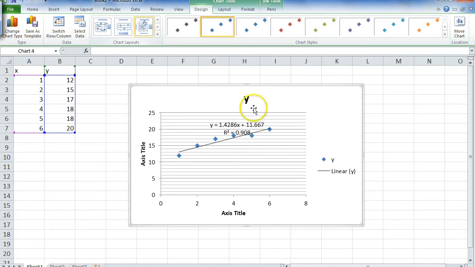So for this one, and you can drag it and move it if you need to see it, it's going to be y equals 1.4286, or 1.43x plus 11.67. Now this r squared equals 0.908. That's not something that you need. That's something that you use later on in FST or in your statistics class next year.